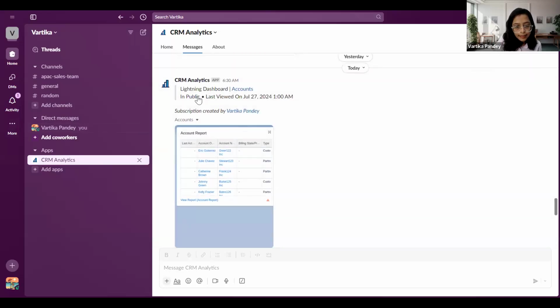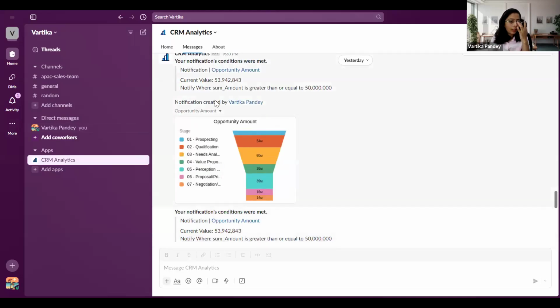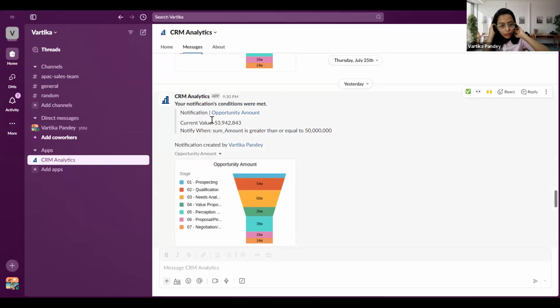Yeah, you can see this is an example of a subscription that I had created. It's of a Lightning dashboard, but this is kind of how it works. And this is a notification. This is what I wanted to show you. So it says that the condition that I had set were met.